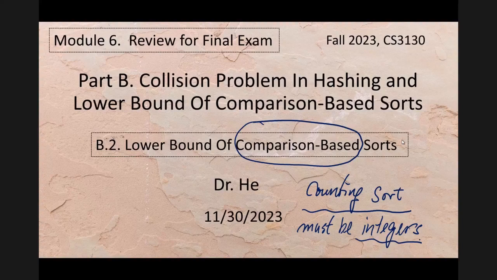Okay? So integer is one, then the range is another one. If the range is too large, then counting sort won't be good. The range cannot be too large. Under those two conditions, we can do counting sort very well. You can get big theta of n efficiency. You don't do comparisons.